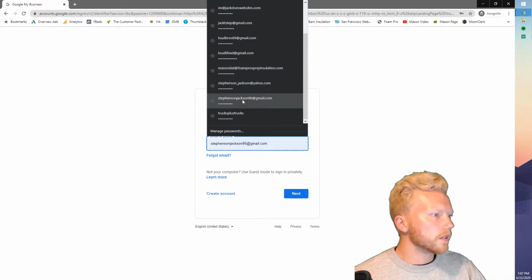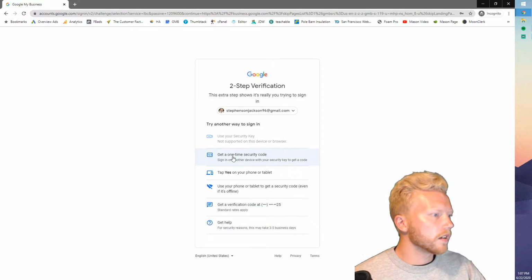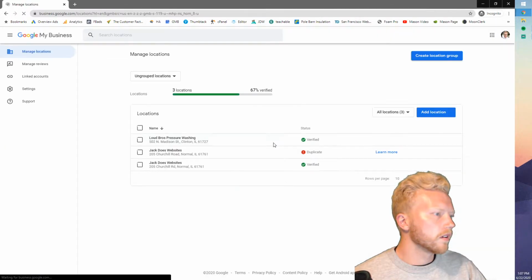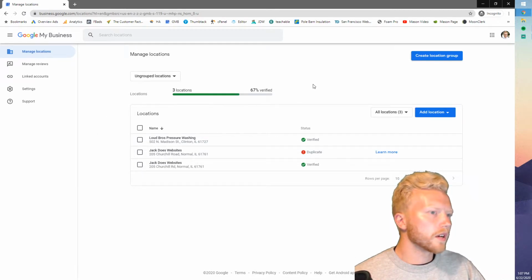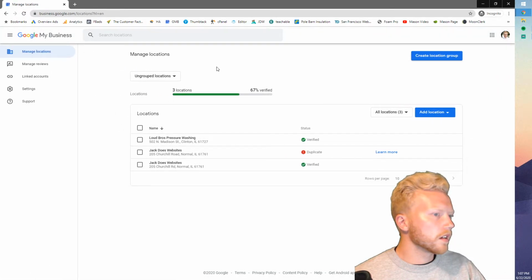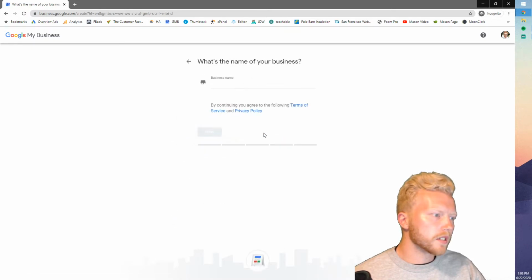See which one do I want to use here. Yep, password should be there, thank God. Type yes on my phone. Boom. Okay, so now we're here, and what you're going to want to do is add a new location, add single location. It'll be a little bit different for you since you don't have any, but it'll be right there. You just want to add your business to Google here.